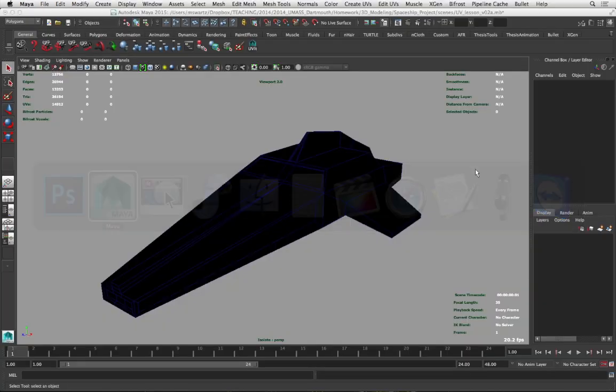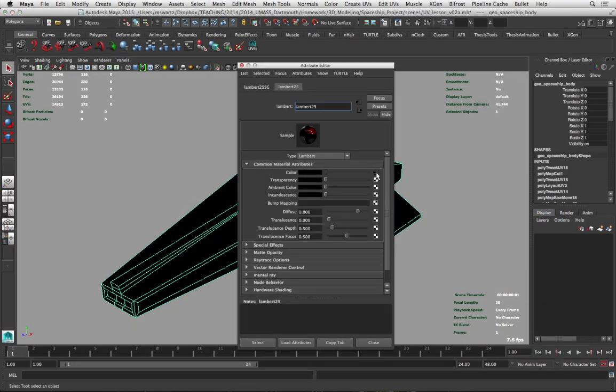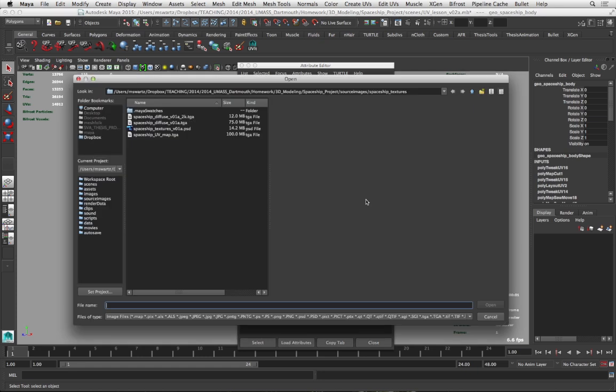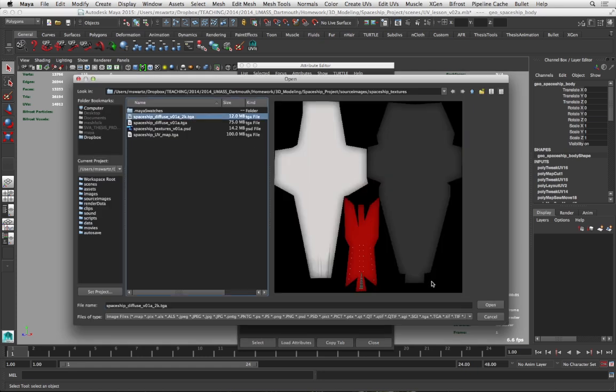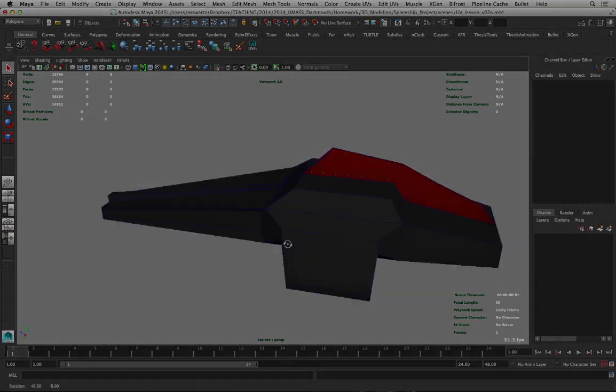Okay, and back in Maya, now we can swap out the texture for the new 2K one. And there we go. Happy UVing.